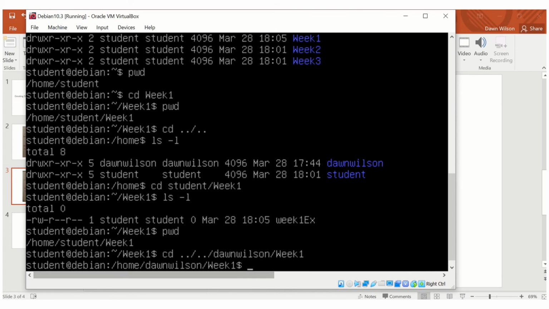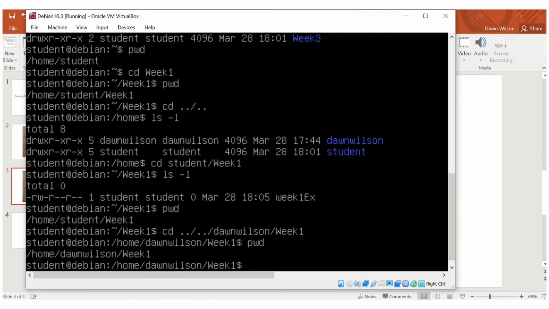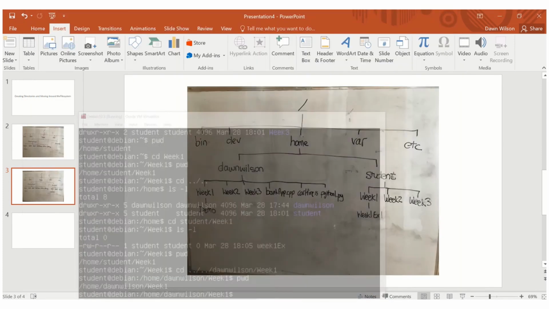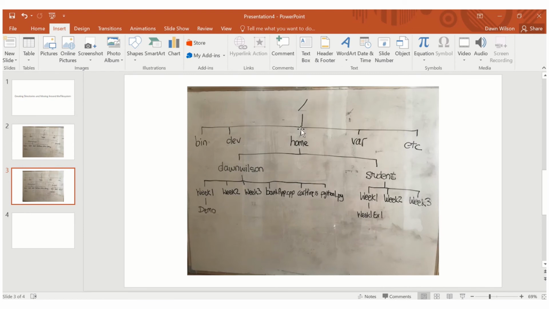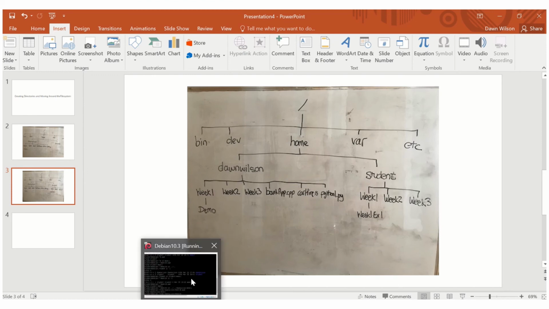Now we can see on the prompt, we're now in /home/Don Wilson/week 1. Just in case you don't believe, let's do a PWD just to prove. So we are now in /home/Don Wilson/week 1. So we've made it. But to get there, we had to go up 1 step, 2 steps, and then back down, because we had to follow where the link was. You can't jump spaces. So that's using what we call a relative path name.